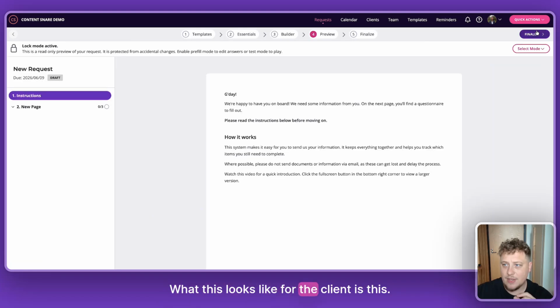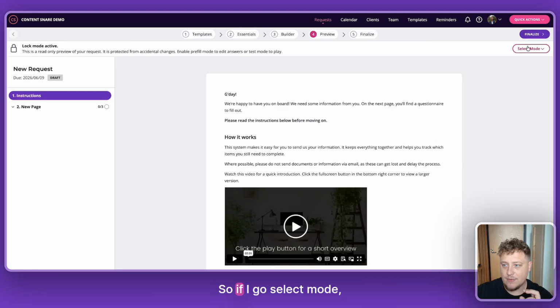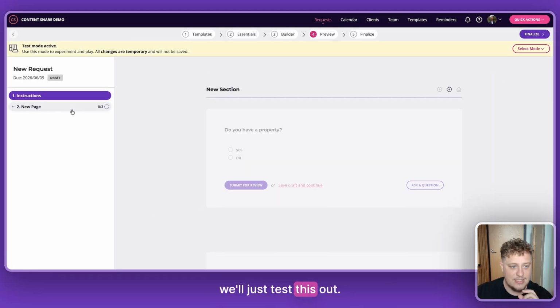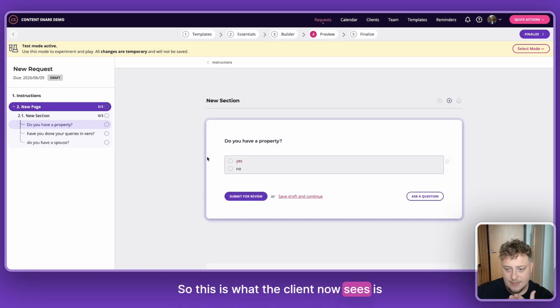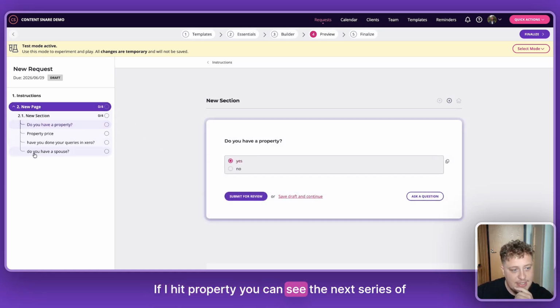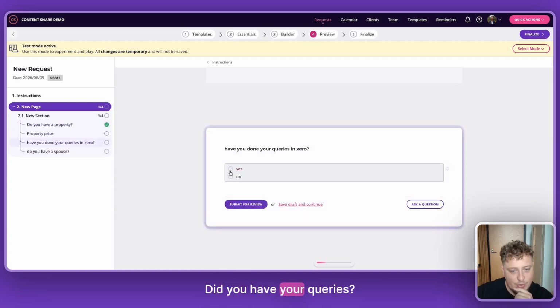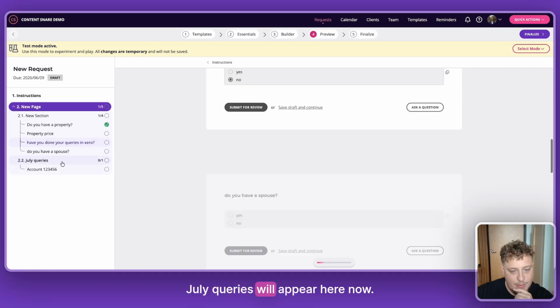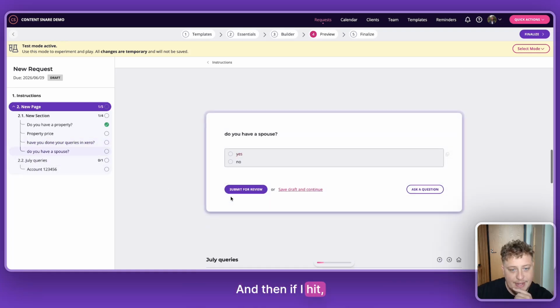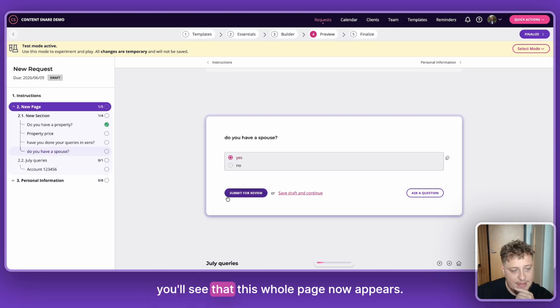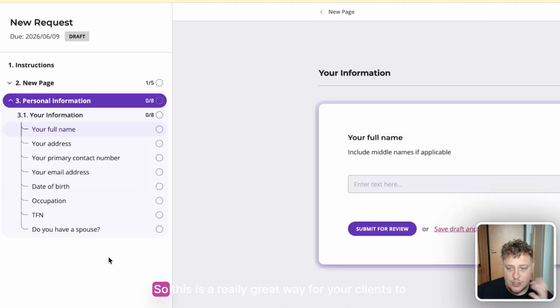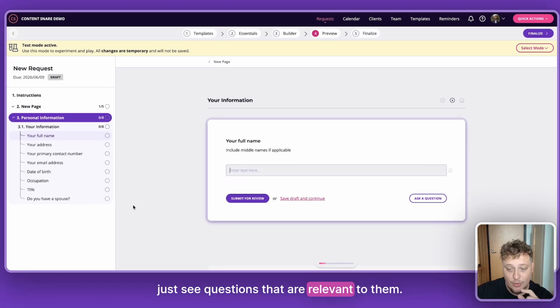What this looks like for the client is this. If I go to select mode, we'll just test this out. This is what the client now sees, this new section. If I hit property, you can see the next series of questions come out. Answer that question here. Did you have your queries? Yes or no? No. The whole July queries will appear here now. And then if I hit yes to this one, you'll see that this whole page now appears. So this is a really great way for your clients to just see questions that are relevant to them.